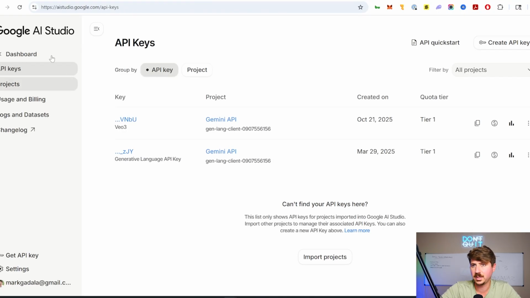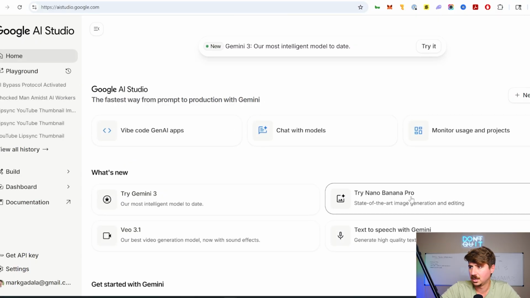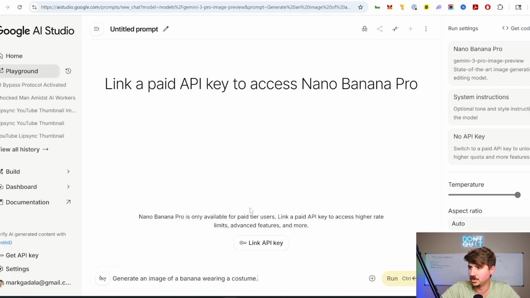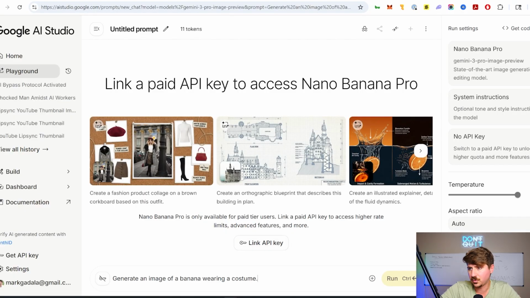Let me show you how to use it. Incredibly easy. aistudio.google.com. I'll drop a link to this. Hit try Nano Banana Pro and boom, you are in. You do need to pay for this right now. Unfortunately, you will have to have a paid API key for this. If you want to see me make a full video on that, drop a comment, let me know.